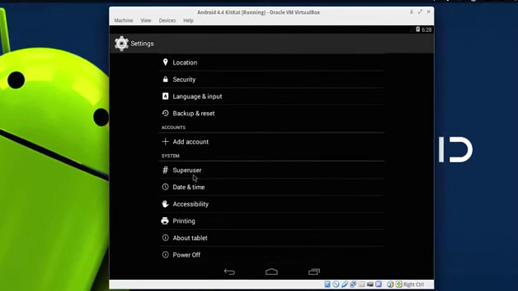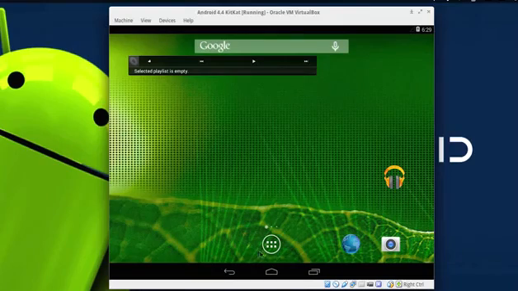So by default, this OS is actually pre-rooted, and let me just go ahead and install any of the rooted applications which are out there.